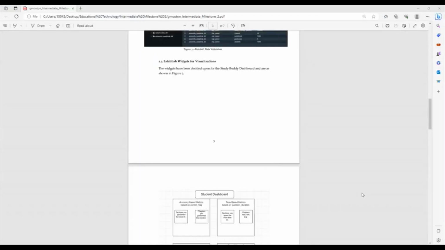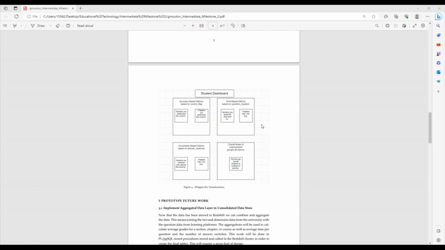Part of the work also for this milestone was establishing and finalizing the widgets for the visualization dashboard. And here you can see for the student dashboard, we have widgets to track accuracy of the questions based on the correct flag in the data, time-based metrics, which will be visual widgets based off of the question duration, and then uncertainty-based metrics, which will be based on the number of answer switches that a student performed per question. And then another layer of aggregation will be used to create an overall area of improvement groups, and this will be based on all the metrics.